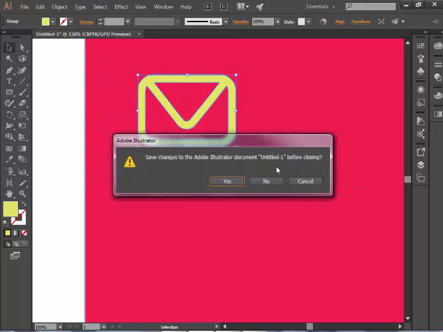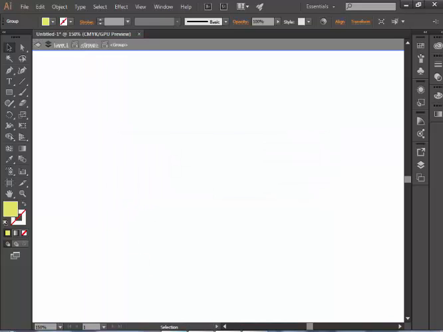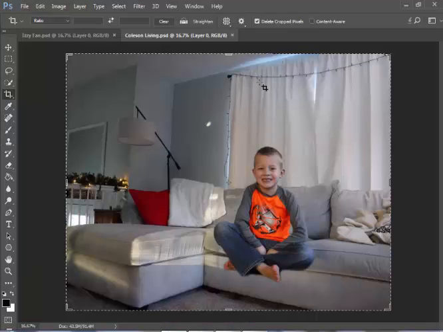Okay, now you may be in InDesign, which is great, and in order to do that, whoops, there's my son.